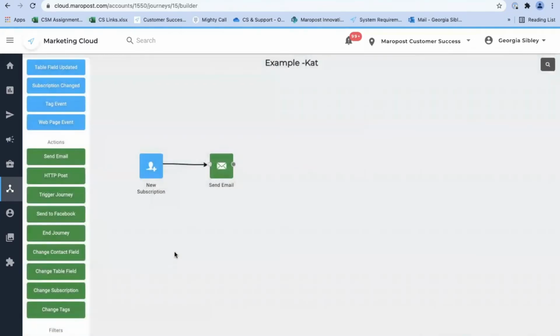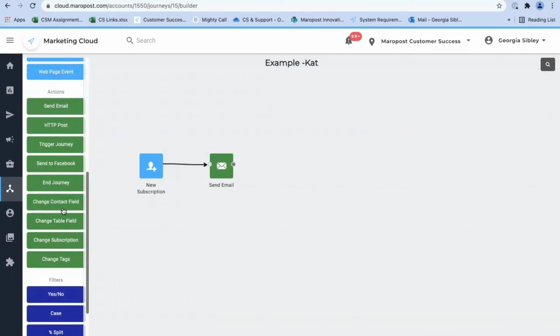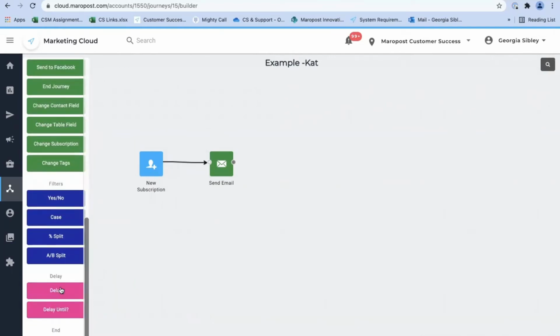We do, if you'd like to send just one welcome email, you can add an end element here and your journey is done. But we do recommend adding multiple emails, creating more of an onboarding series for your new contacts. To do this, I will add a delay. Scrolling down, we have a few delay options, but for this, I will select delay.